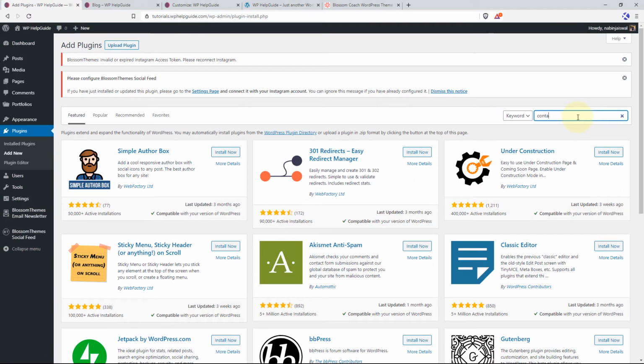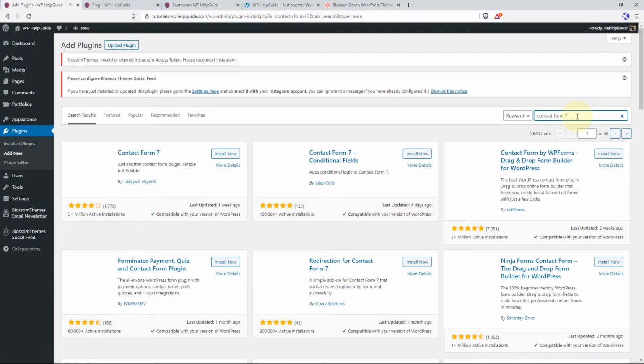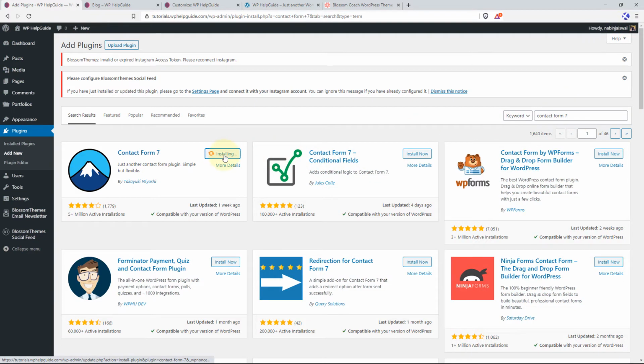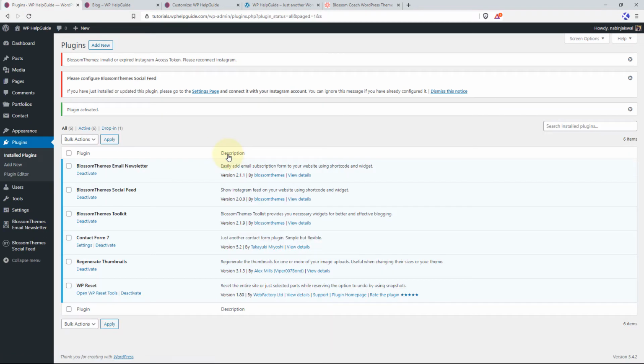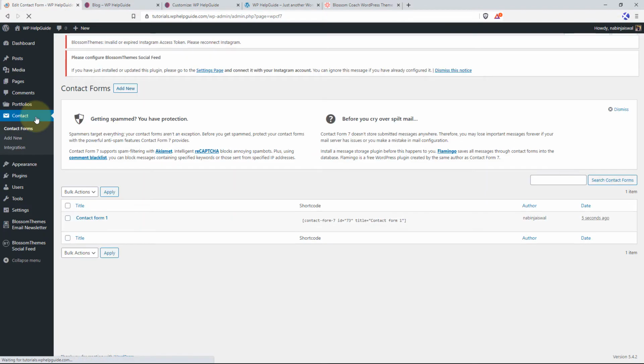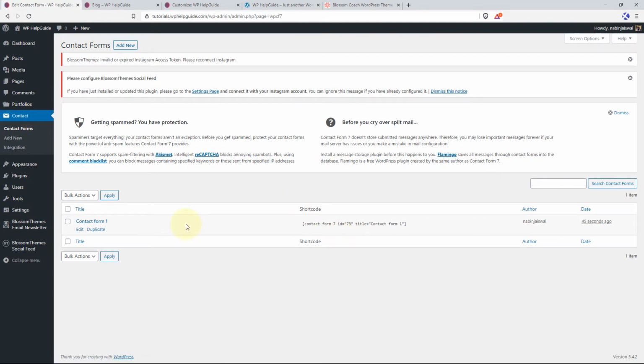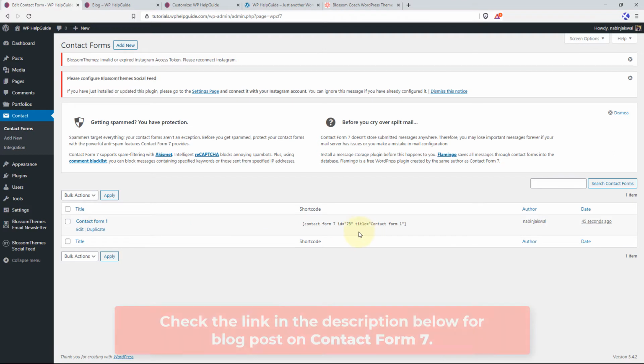To install the plugin, go to plugins, click on add new and search for Contact Form 7. And simply click on install now. Once the plugin is installed, click on activate, and here you will see the new menu. Simply click on here. The plugin automatically creates one form for you.